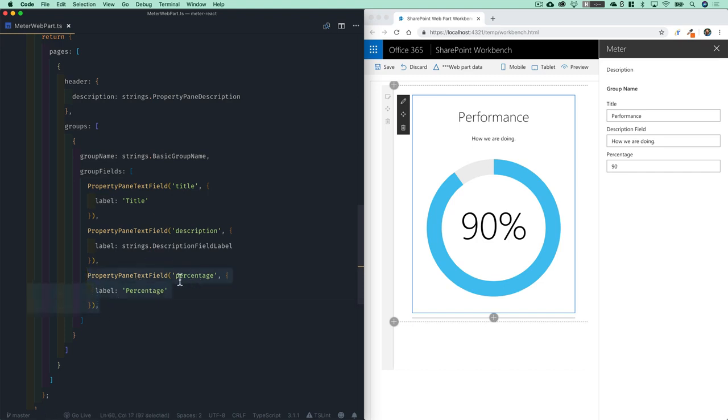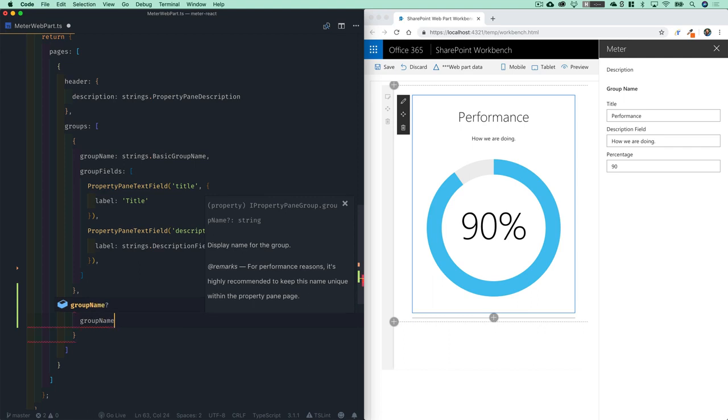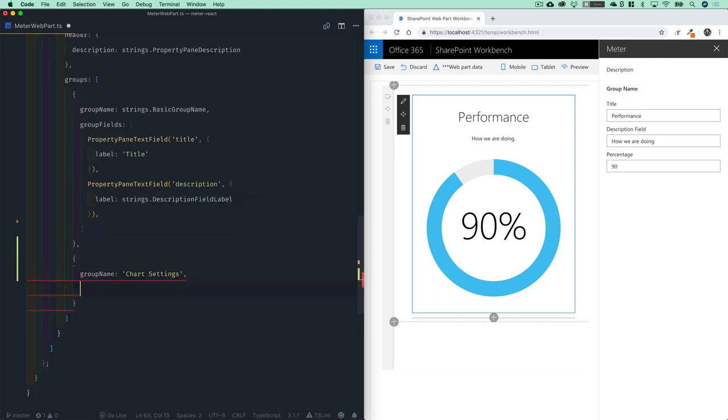So I'm going to take the percentage property pane text field, and I'm actually going to cut that. And down here after this first group, which is right here, we'll add a second one. So we'll just add a new object. We'll give it a group name of chart settings. And then this group will have an array of group fields, which will contain, for now, just a single group field, which is our property pane text field for the percentage.